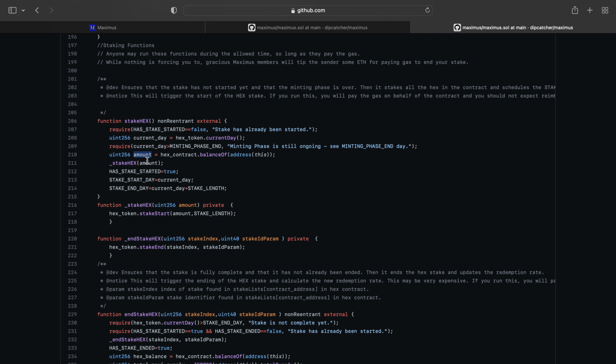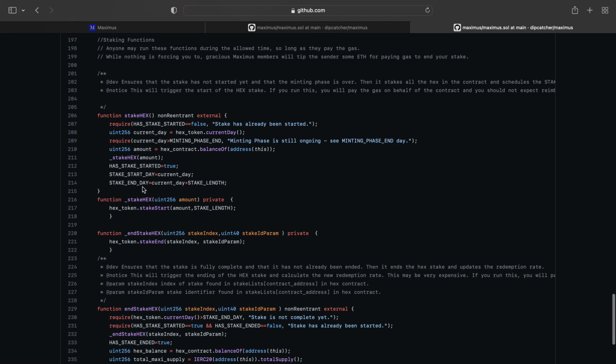And then we grab that amount again, and that's whatever amount you put in. And then has stake started, true, sets that to true. And then it grabs the current day, which is defined up here on line 208. And then it's going to put the end stake day, so it takes the stake length, which is predefined.